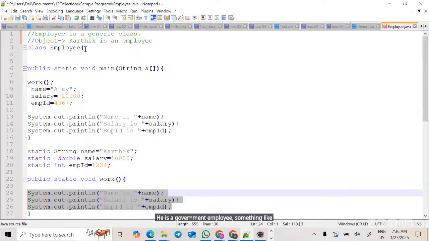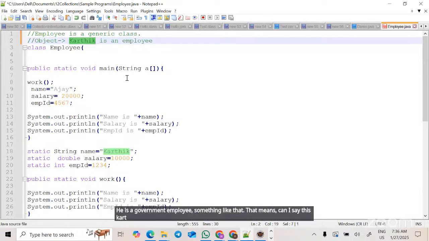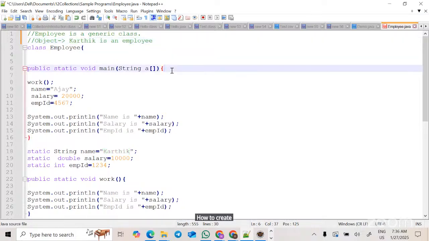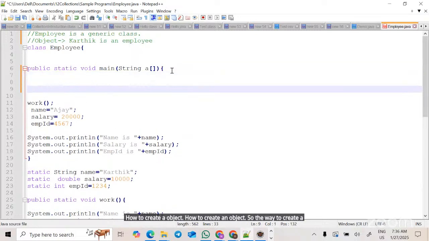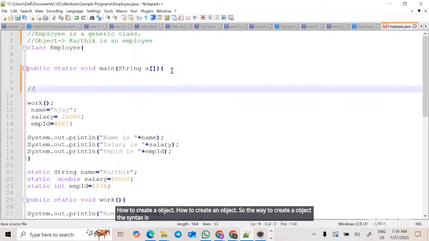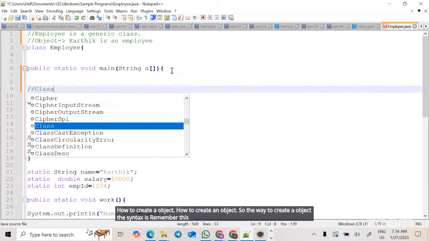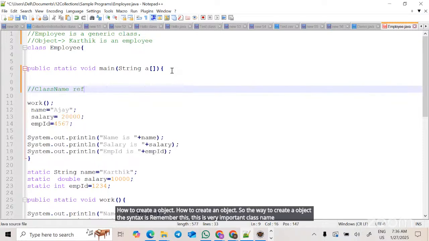That means, can I say Karthik, Ashok, Ajay are things that are exhibiting the characteristics of a class? So then what should I call it? Object, right? Now the question is how to create an object. So the way to create an object, the syntax is, and remember this is very important: class name, reference variable equal to new class name.